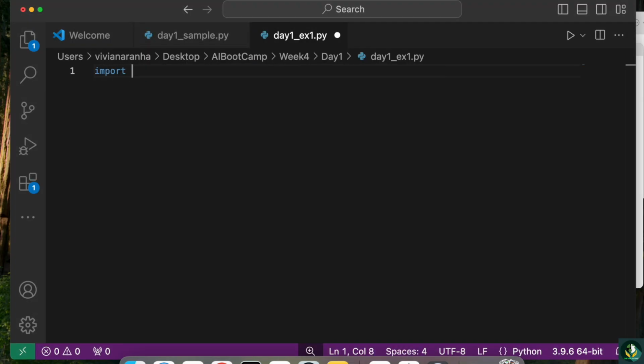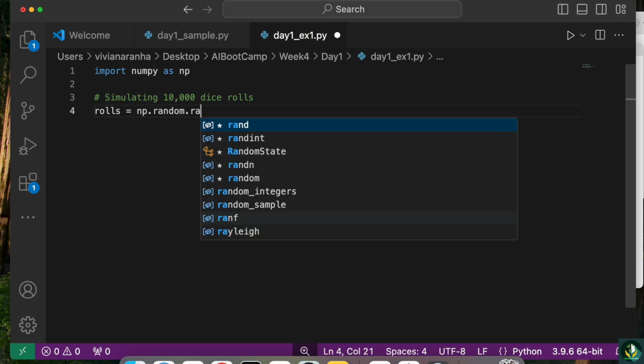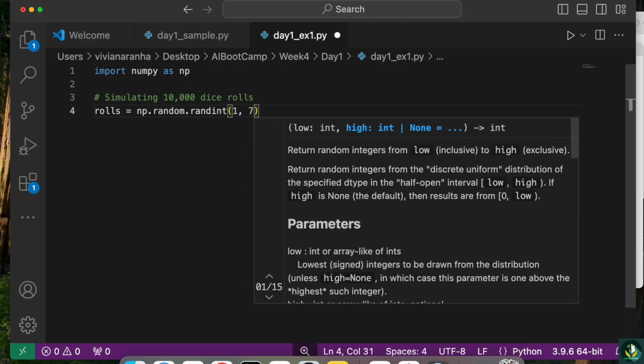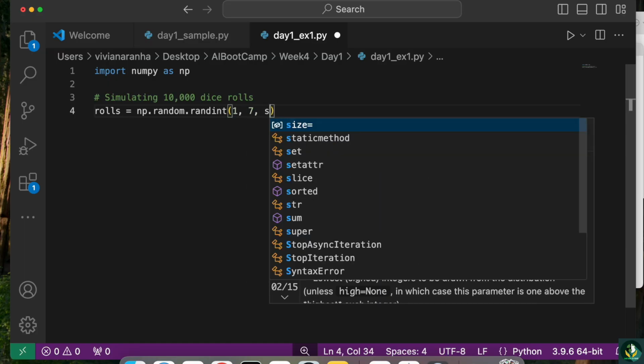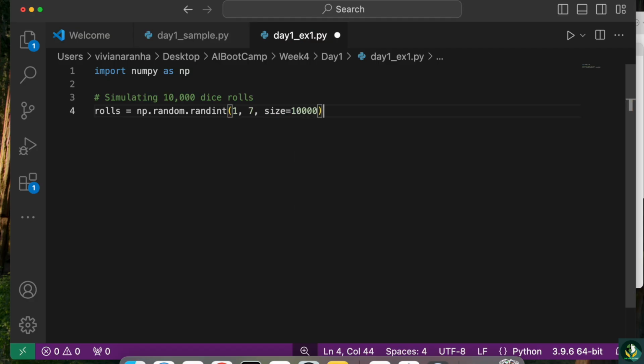Now let's start with importing numpy as np, and you heard me right, we will be simulating 10,000 dice rolls. How do we do that? Rolls equal to np dot random int, since I want integers from 1 to 6, say 1 to 7 because it excludes 7, size equal to 10,000. There you go. Perfect. So this will give me rolls of 10,000.